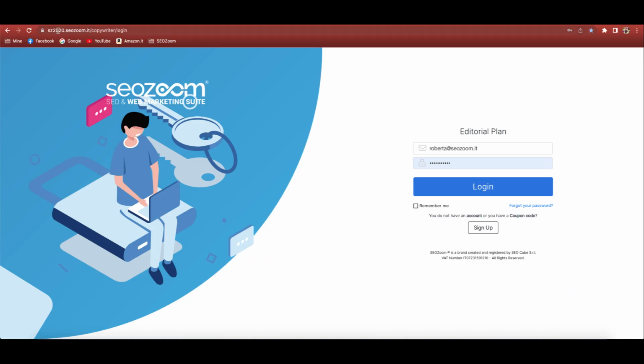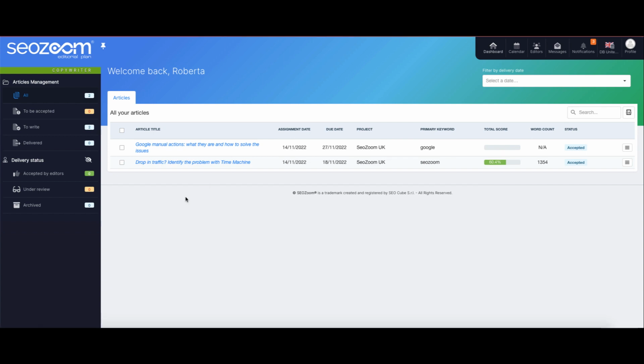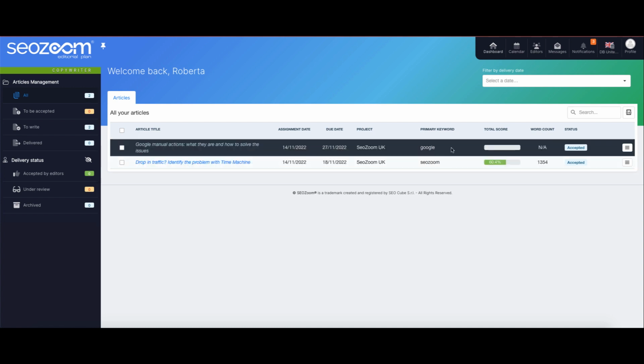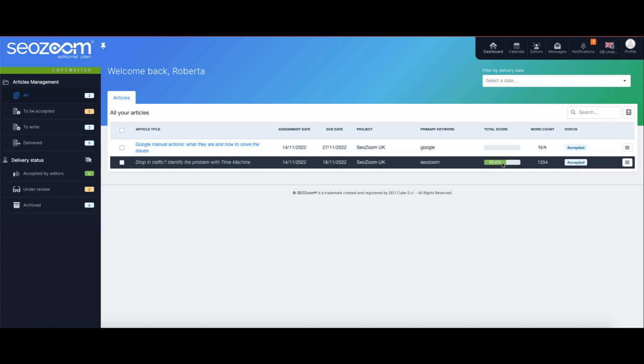Here we are. This is the URL and this is the login page from which the copywriter will access the platform. We have our summary dashboard with content that has yet to be accepted, content that has already been completed, delivered, archived, etc. While from the list of assigned articles, we can see their title, the date of assignment, and the date of delivery, what is the reference project, possibly the main keyword we were assigned, and the total content score we achieved, again based on the data I previously showed you in the editorial assistant video.